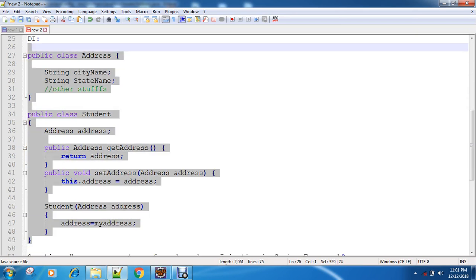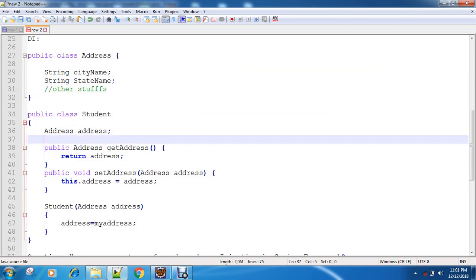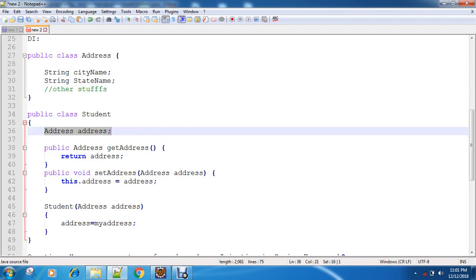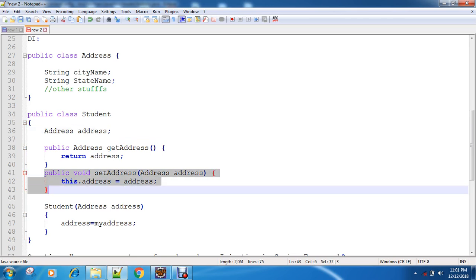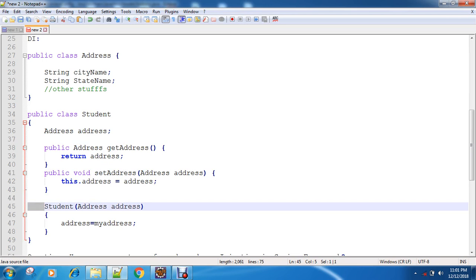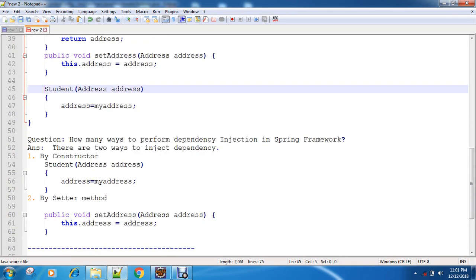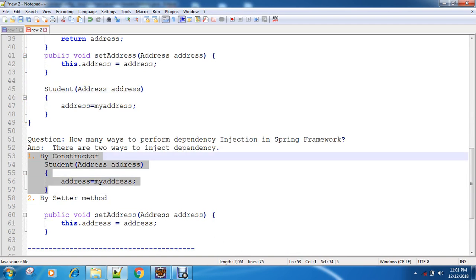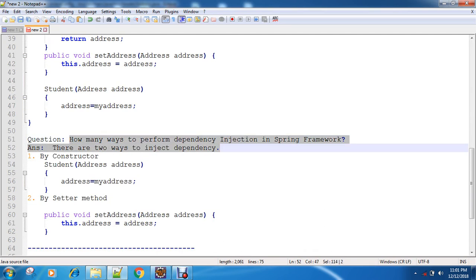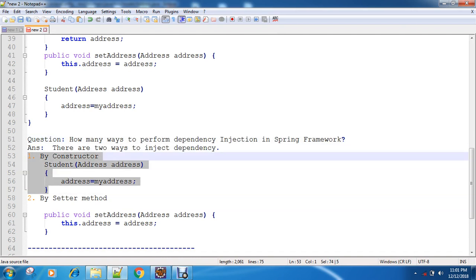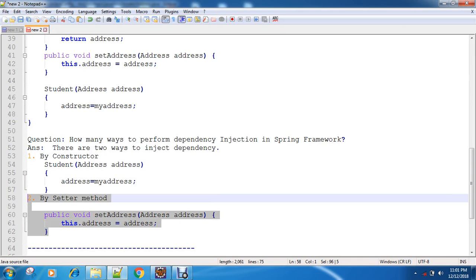I have given a simple program over it, with Student and Address classes. The Address class becomes an instance of the Student class, and it can be initialized either by setter method or by constructor. How many ways to perform dependency injection in Spring? There are two ways to inject the dependency. The first way is constructor, and the second way is the setter method.